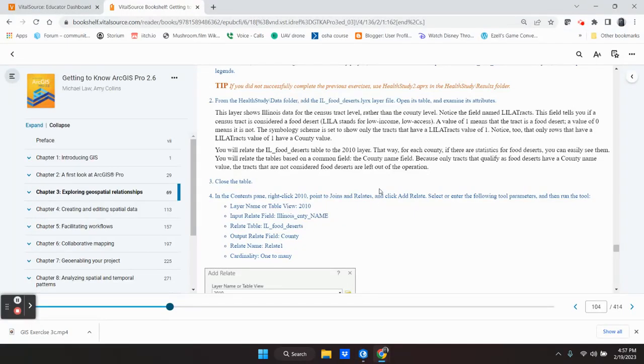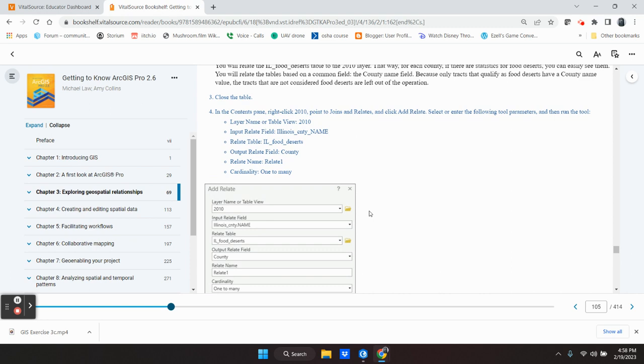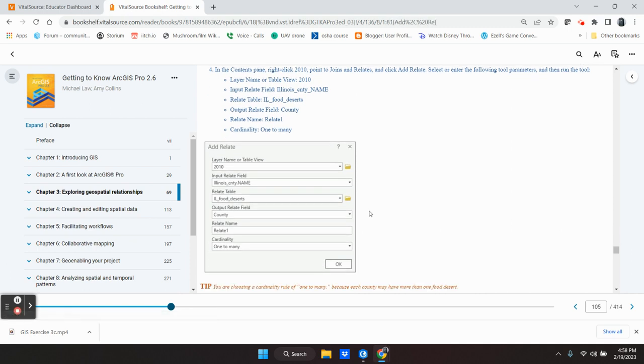Okay. So now we want to relate this to our 2010. So in the contents pane, we're going to right click 2010. We're going to do a join and relate. So we're going to add a relationship or a relate. And then you're going to enter in these particular parameters when you run the tool. Okay, so let's go ahead and take a look at that.